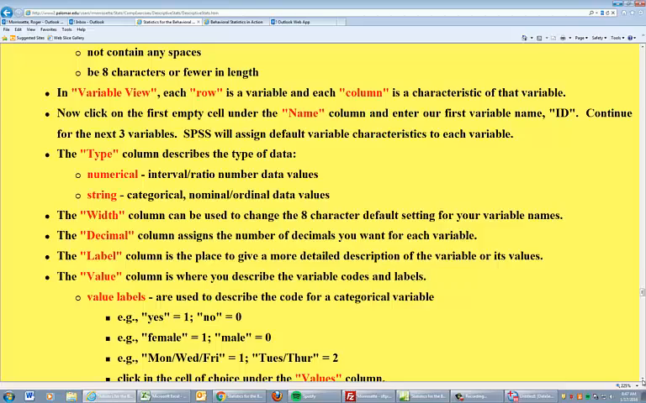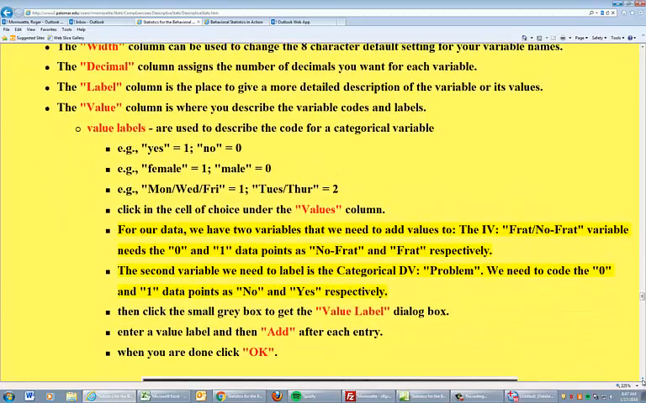Then the last thing we got to do, could be a little tricky, is labeling the values for some of our data. As I mentioned earlier, the frat no frat category was designated as zeros and ones, and those are codes. So we got to tell the computer what a 0 is and what a 1 is. Likewise, in our categorical dependent variable, the problem was coded as 0 and 1, and it meant no and yes respectively. So we have to tell the computer to label that. So we'll do those labels in a minute.